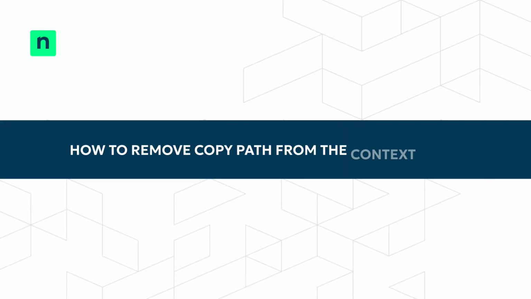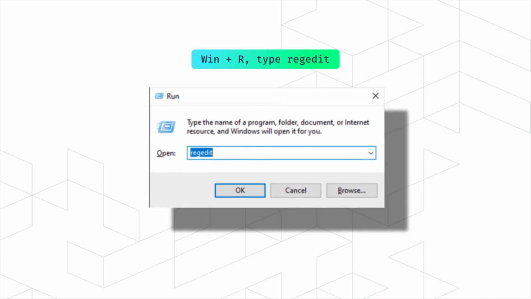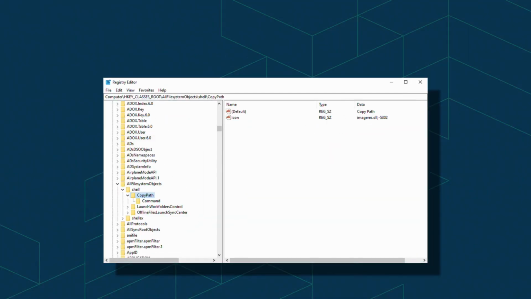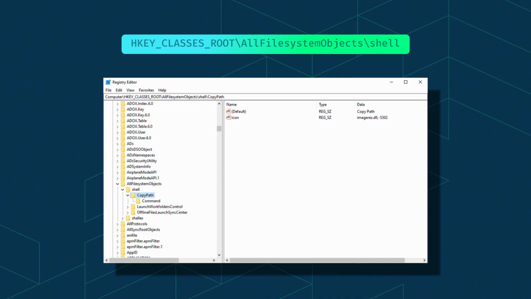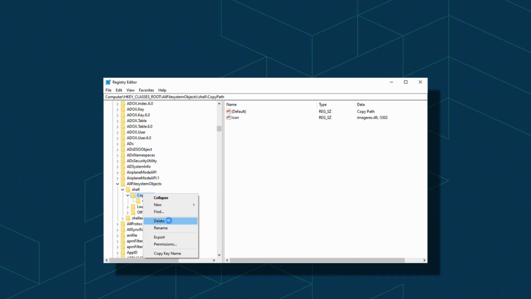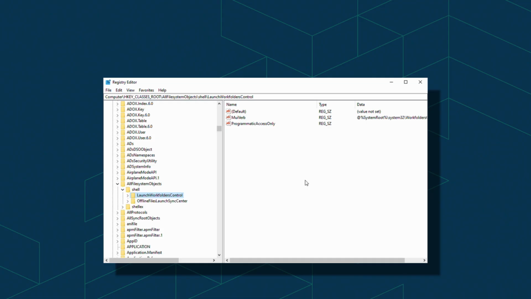How to remove Copy Path from the context menu. To remove Copy Path via the Registry Editor, open Registry Editor: press Win+R, type Regedit, and hit Enter. Go to HKEY_CLASSES_ROOT, AllFilesystemObjects, shell. Right-click the Copy Path folder and select Delete. Confirm the prompt by clicking Yes. Close the Registry Editor. After this, Copy Path will be removed instantly.